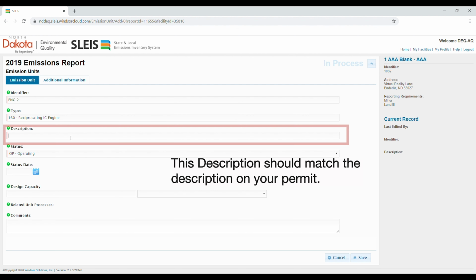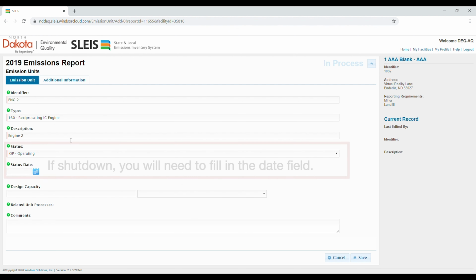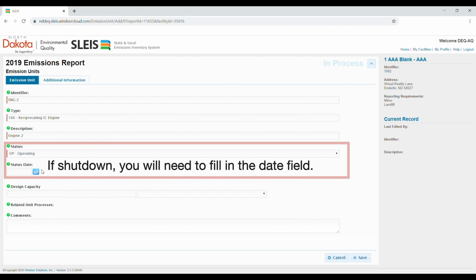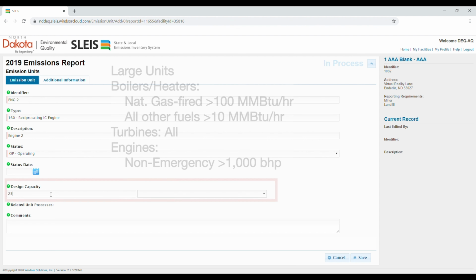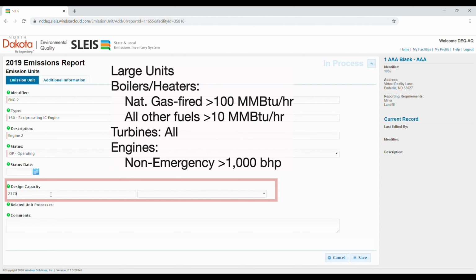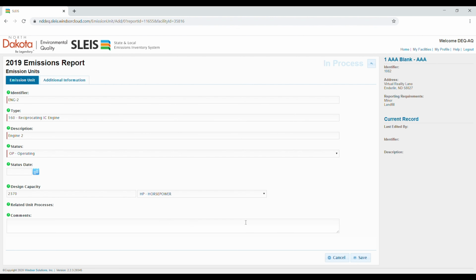Then we'll add a brief emission unit description. The status is operating, so a status date is not required. This is also considered a large unit because it is a non-emergency engine with a rating greater than 1,000 horsepower. Therefore, we will enter the design capacity.